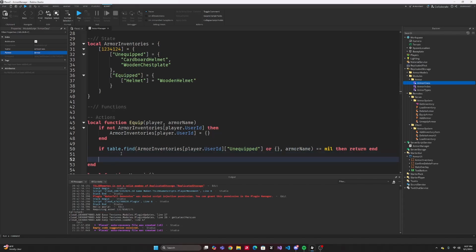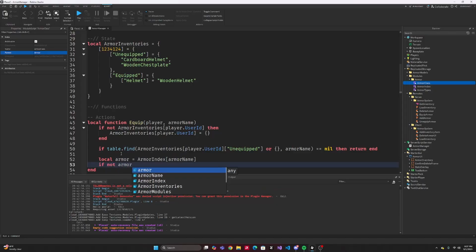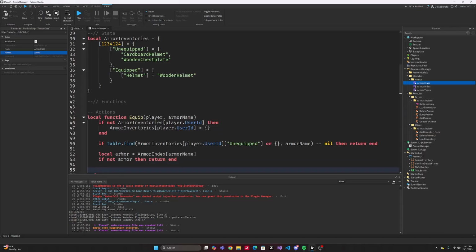And then next we want to get our armor data, so our armor index and our armor name. This should get us all the data about our armor, and if for whatever reason we don't find the armor, then we just want to exit because we can't do anything if we don't have the armor.